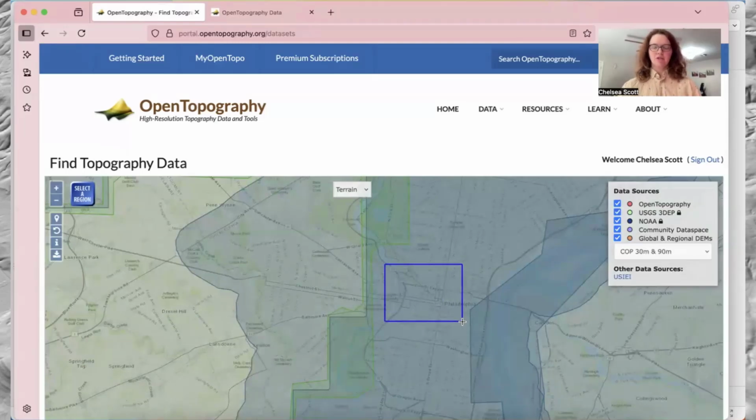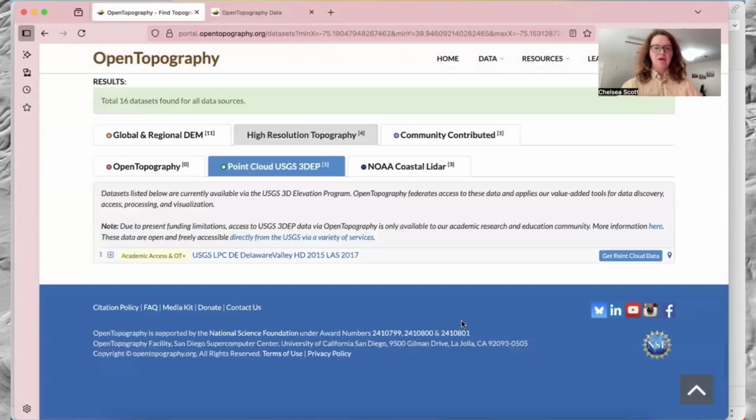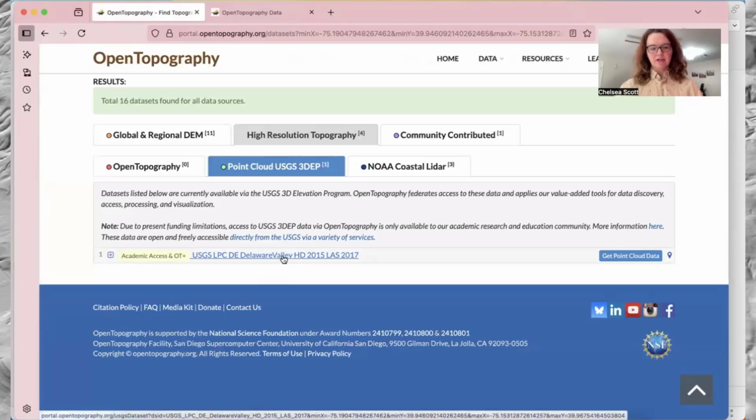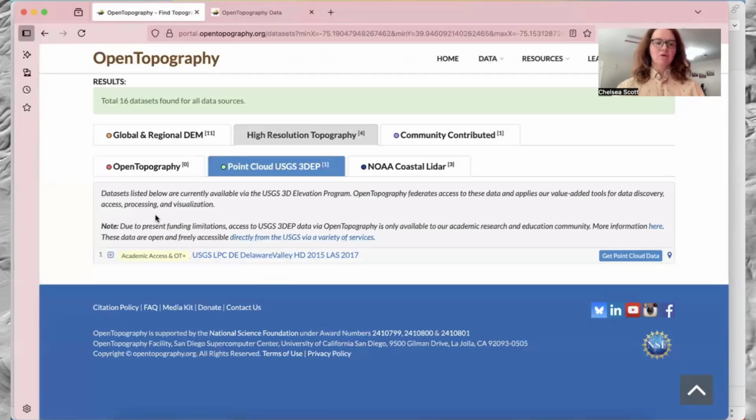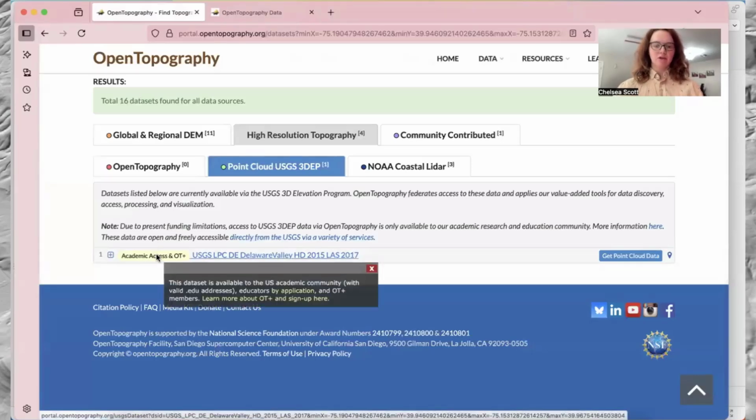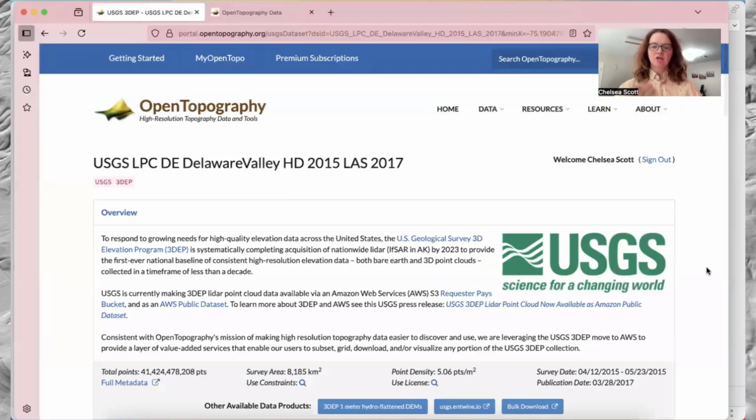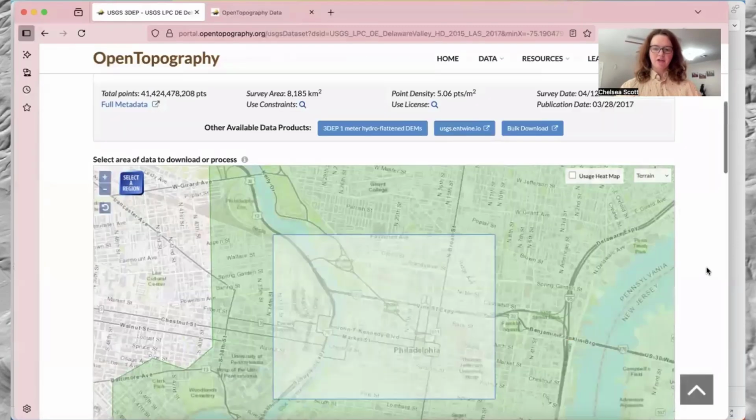So we can go to select a region on the left and then draw the box. This highlights the data that we have. And for today's example, we're going to be looking at this Delaware Valley data set, which is accessed through to academics as well as through the OT Plus subscription. So we'll click on Get Point Cloud Data, which takes us to this page.